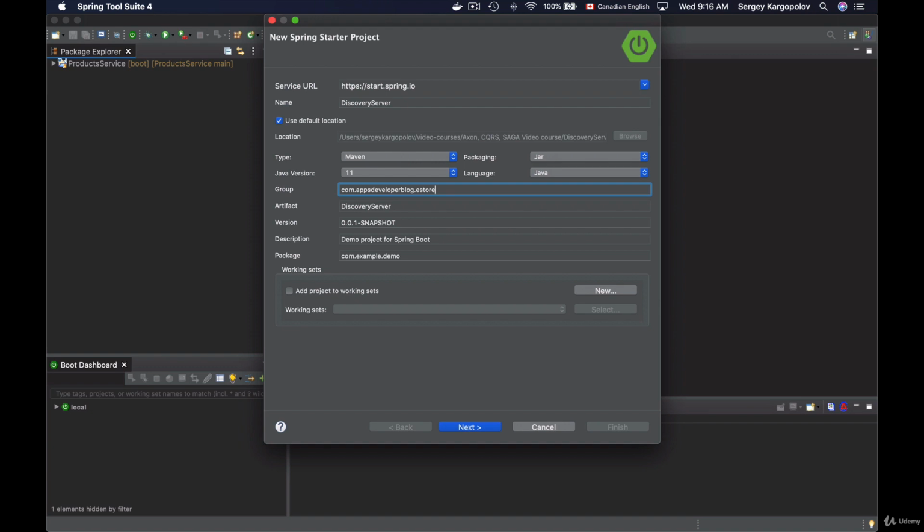So next I will provide artifact, and artifact is usually just the same as the project name. So I will leave it as is. Version I will leave as is. Description I will also not change. And the package name I will change. For this project, the package name will be same as group name, com.appsdeveloperblog.estore, plus the project name, which in my case is Discovery Server. All right, and now I will click on Next to continue.